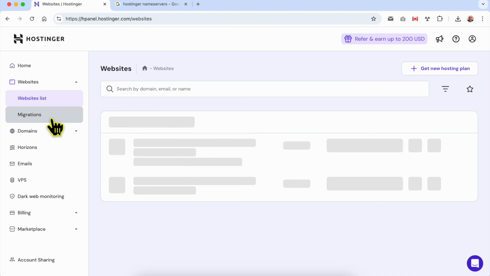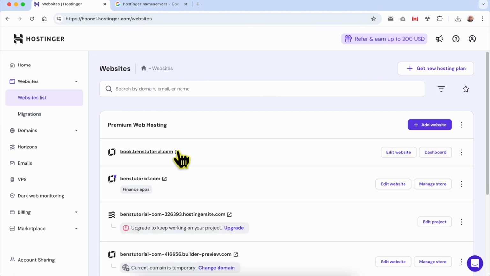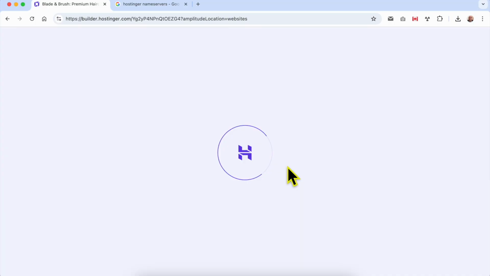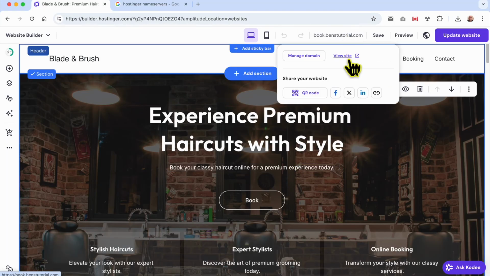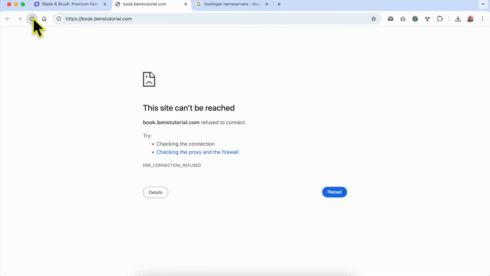Let's go back to my website builder. This is the website with my subdomain. Click on edit website. Now let's try to visit my subdomain. As you see, it is still propagating. At this step, just be patient. Everything will connect together. Just give your subdomain a little bit of time to start working. So here, just be patient.